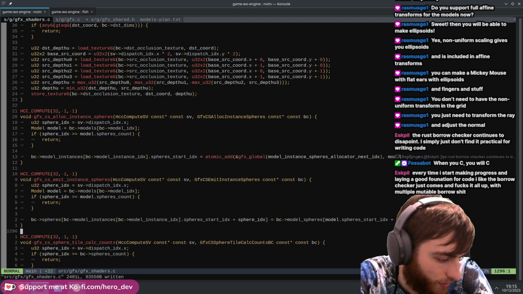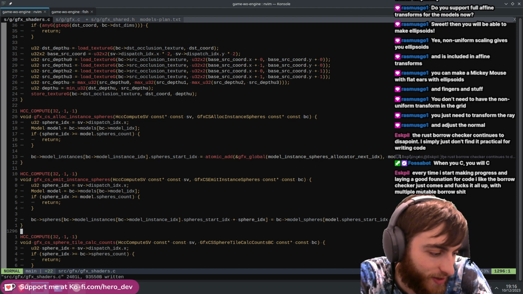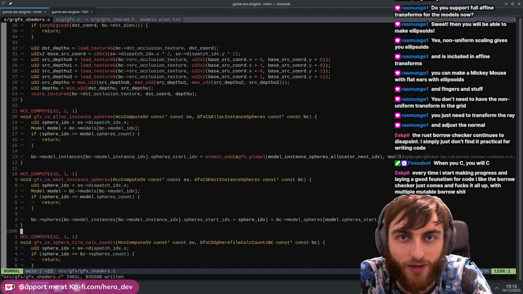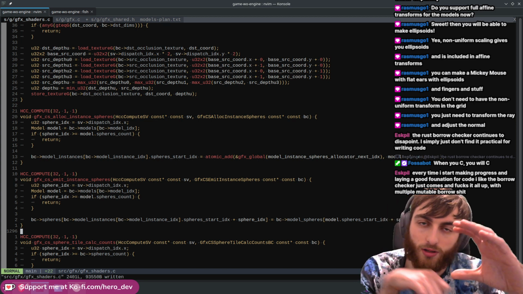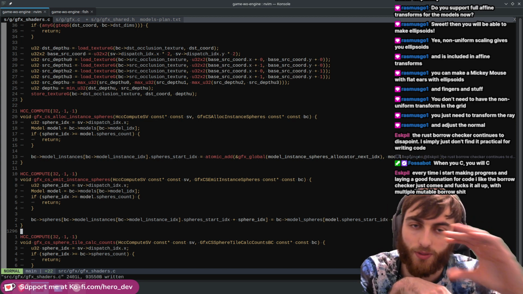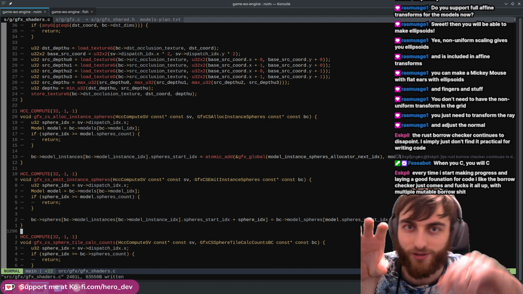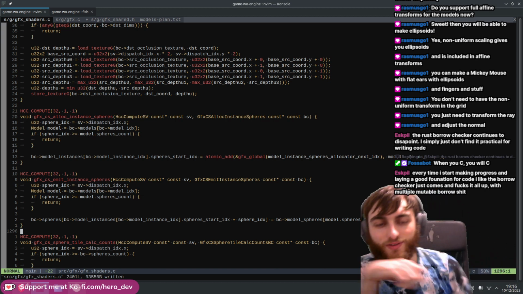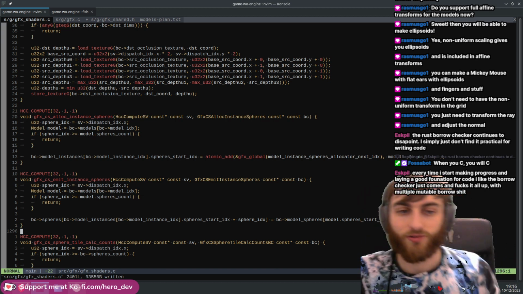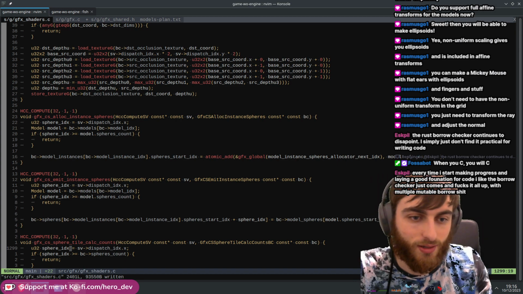Every time I start making progress and lay a good foundation for code, the borrow checker comes in and messes it up. Yeah, multiple mutable borrow. Then you have to sort of move a collection of fields or a bunch of fields into a substructure somewhere, and take the reference on that substructure and a different substructure. Yeah, pain in the butt.